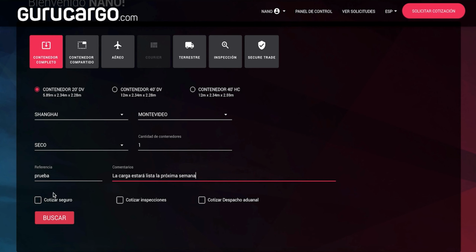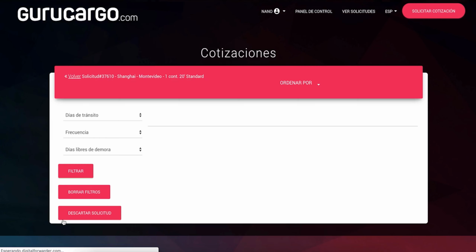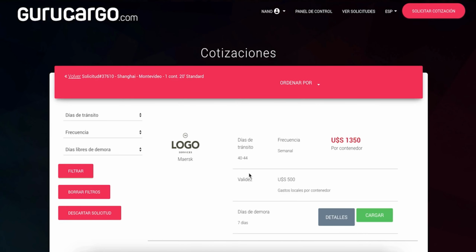Then the platform gives the options to quote other additional services, such as insurance, inspections, or customs brokerage. And we will click on Search. The system will give us all the options that we have, with the logo of the provider, freight forwarder, and the name of the service. That's because it's a full container load. In this case, it'll be the shipping company.